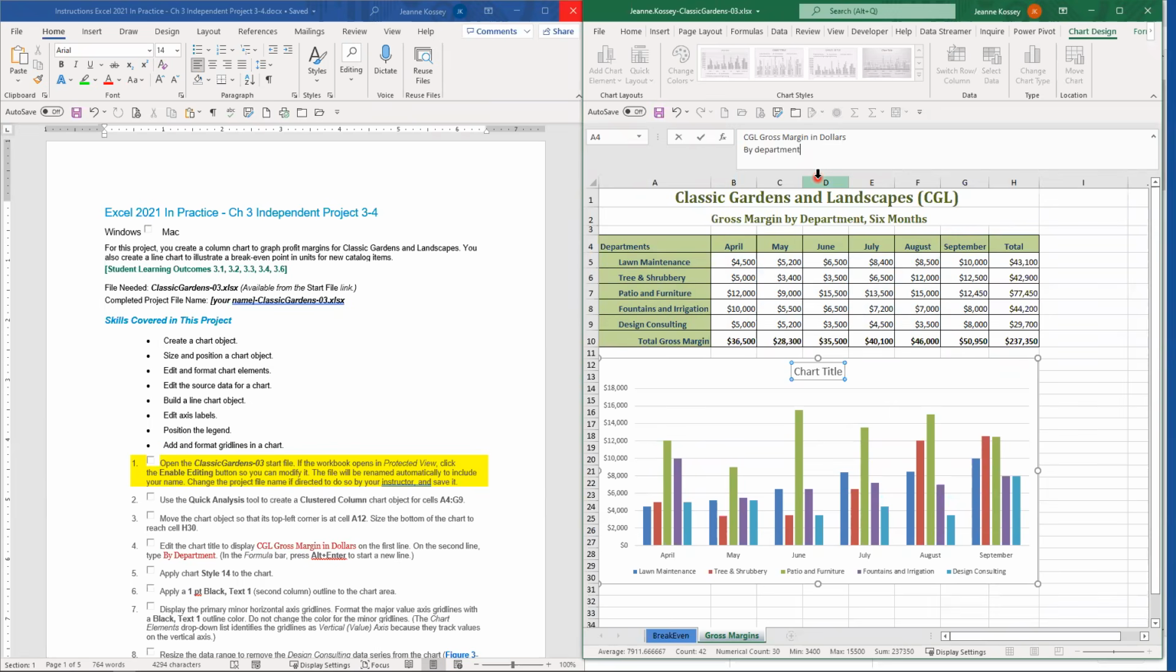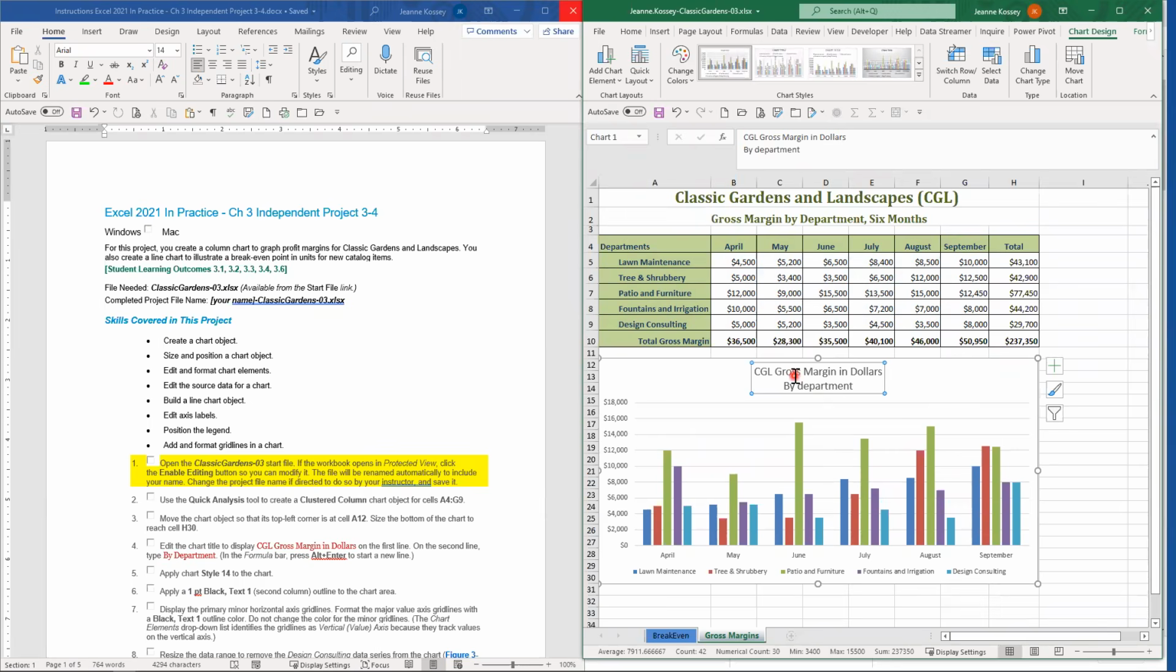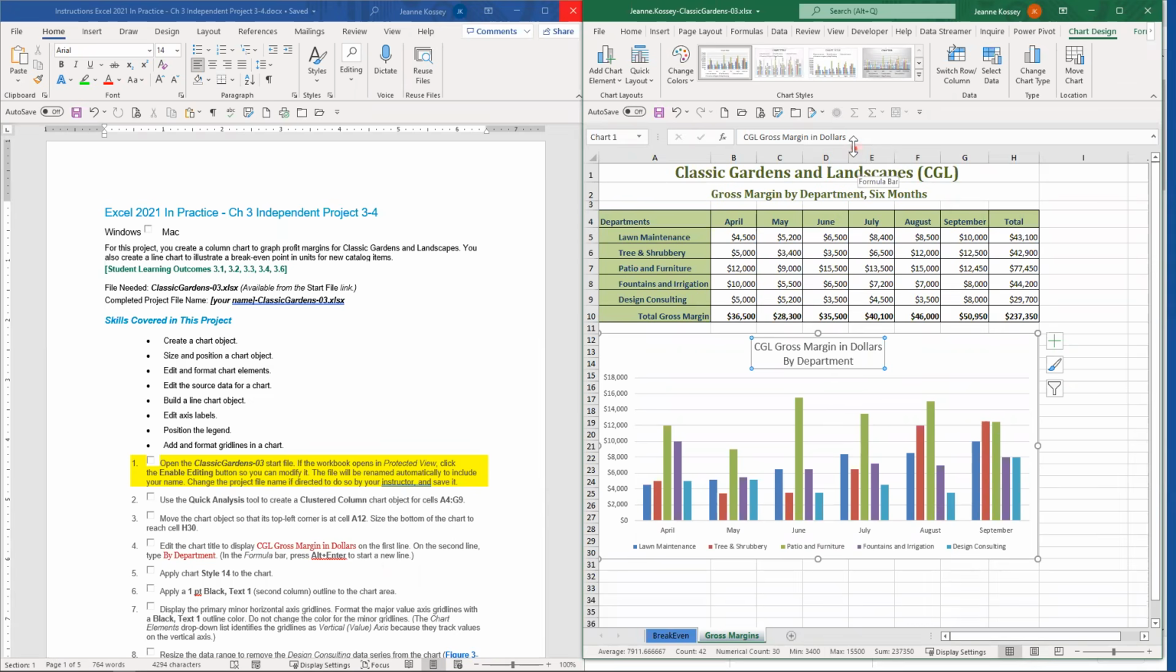All right, now I'm done with that. So I can just hit the Enter key, which I actually want to go back and make the word department capitalized as well. All right, yeah, you just want to be specific. So my next step is to our normal size. I need to have chart style 14.